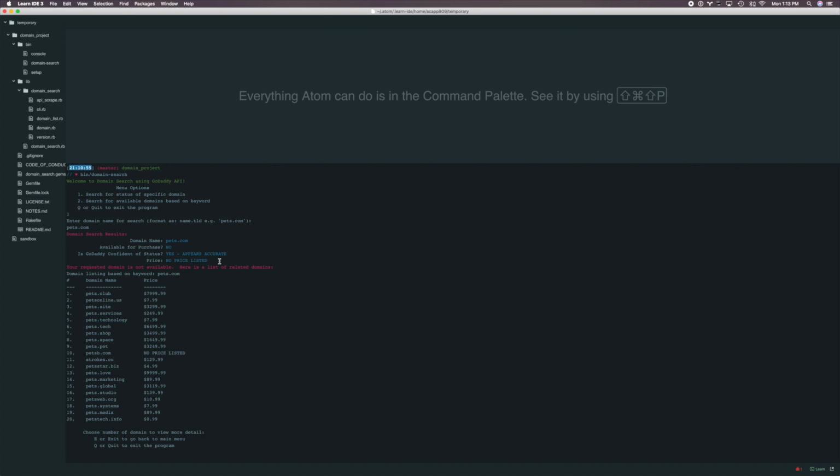But if it isn't available, then the program will automatically give a list of 20 results that are similar to the domain that was searched. You can see here we've got 20 items with various prices, and one of them says no price listed. Usually that's because it's not available. Why GoDaddy put that in this list, I'm not sure, but most of them are probably available. But let's test that out.